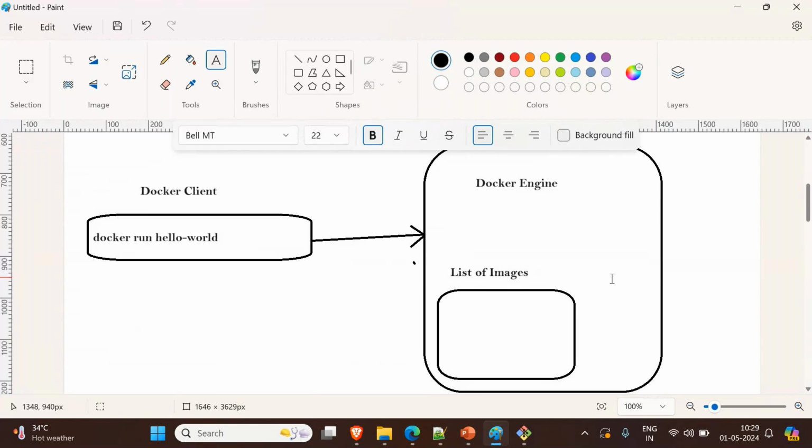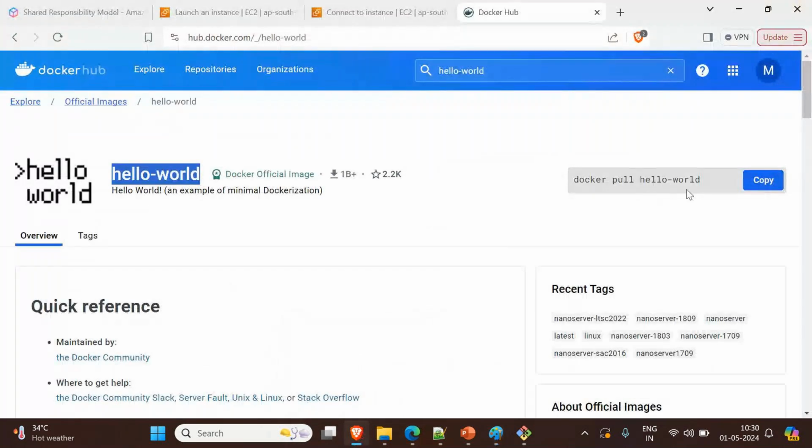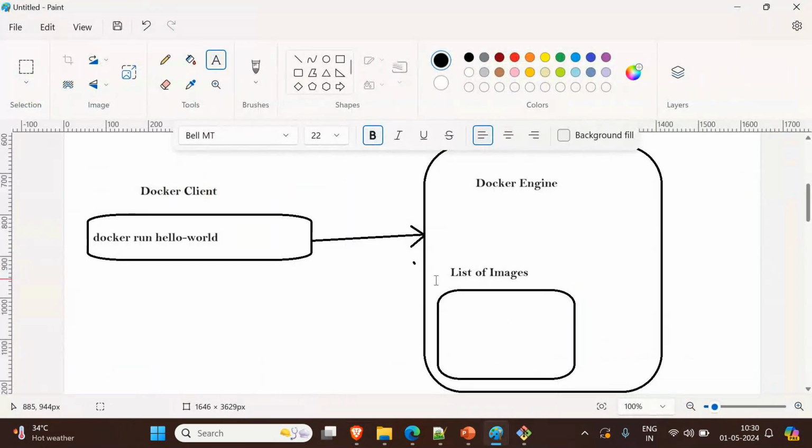When the client sends a request, the Docker engine understands: you want to create a container, and in this container what image do you want to install? Okay, hello world, no problem. Is hello world already available in my image list? No. If it is not available, then the Docker engine will go to Docker Hub. From there it will pull the hello world image from the repository where Docker Hub maintains all the images.